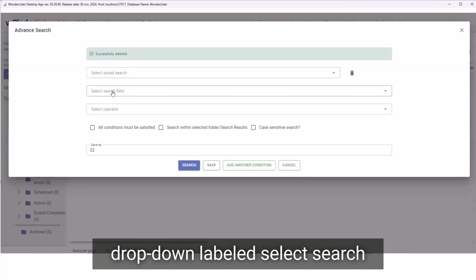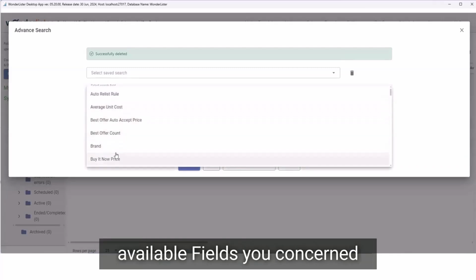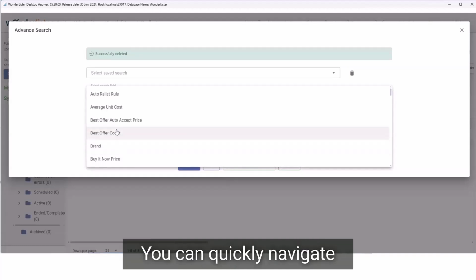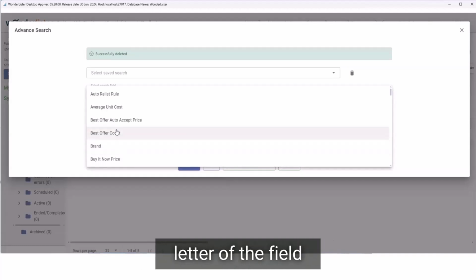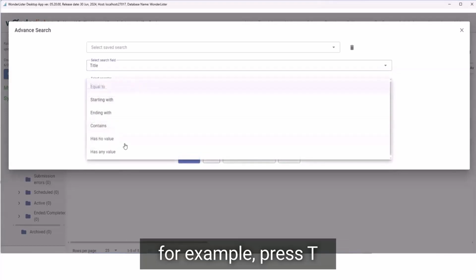Next, the drop-down labeled Select Search field contains all available fields you can search. This list is alphabetically organized. You can quickly navigate by pressing the first letter of the field name on your keyboard. For example, press T to jump to title. Select the field you want.